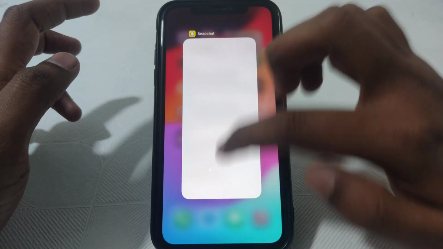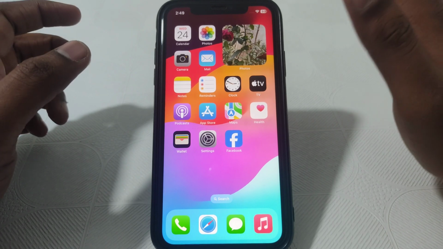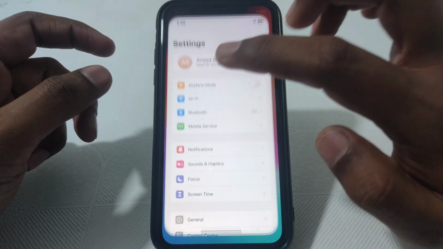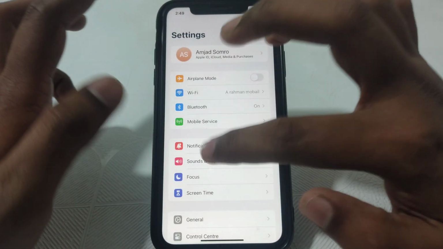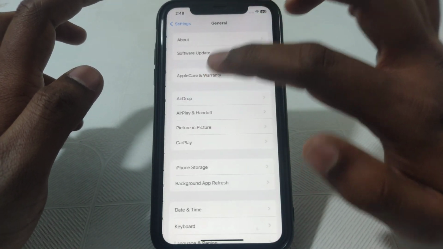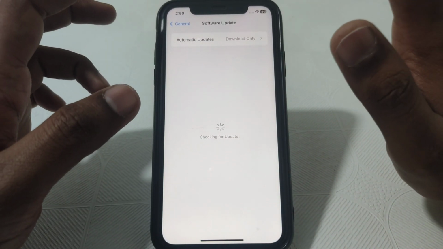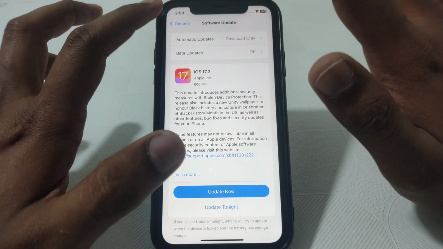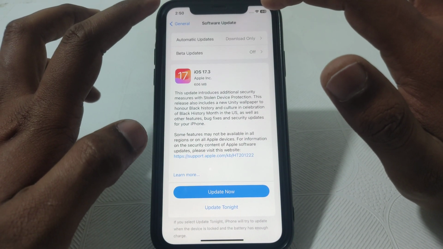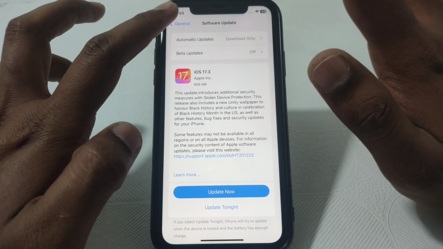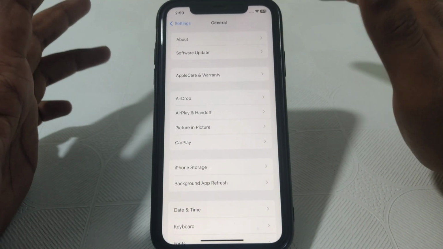And if you have already tried all these settings and your assistive touch is still not working, then you can simply go to settings, and after that scroll down until you find the option of general, and here you have to simply click on software update, and you have to check whether you have the latest iOS update or not. And if you are using any kind of beta update, then you can simply go for that beta update, and you can simply remove it if it is not working.